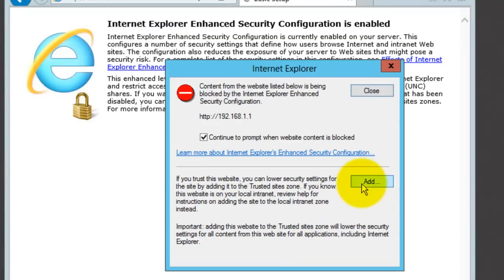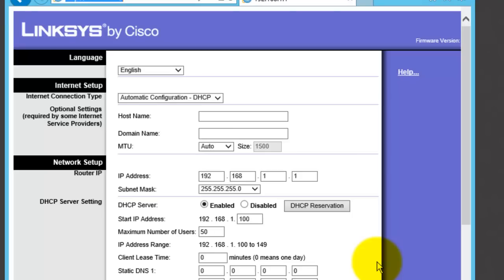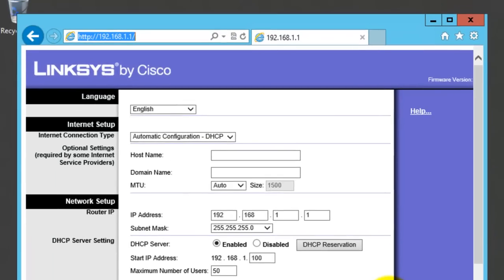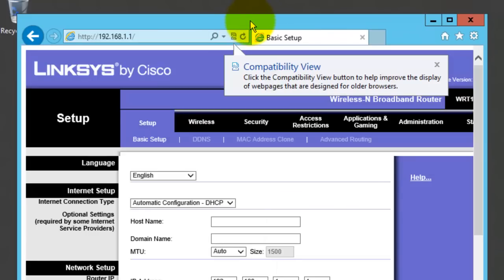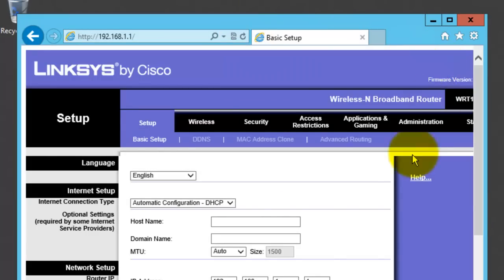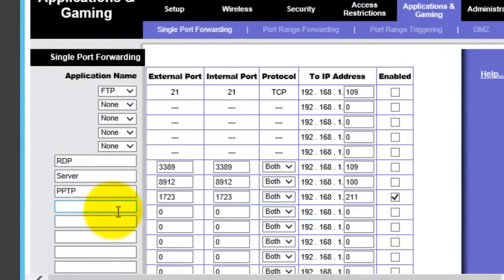Now it didn't load up properly. I'm going to refresh the page here. Perfect. Now in your case, you're probably going to click on port forwarding, but this is a Linksys, so it's application and gaming, single port forward.